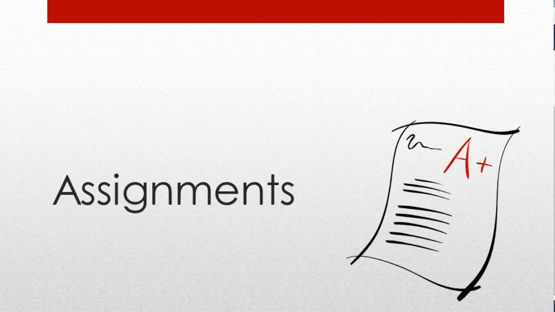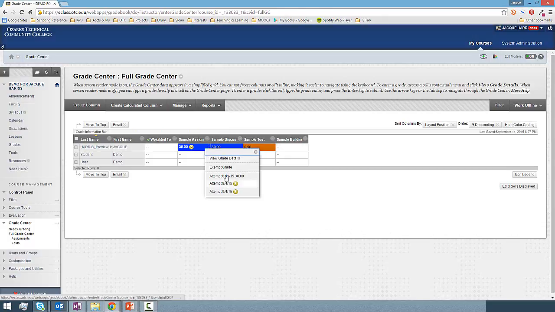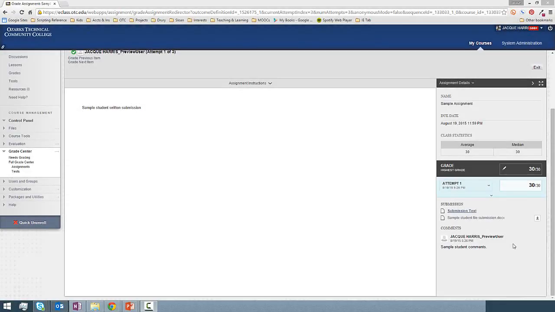Now let's take a look at grading assignments. Assignments have to be graded from either the needs grading area or from the full grade center, so they can't be accessed through the assignment in the lessons area. So we're going to look at this sample assignment, and we can select any one of the attempts. We're going to focus a lot on the inline grading functions when we're talking about assignments.